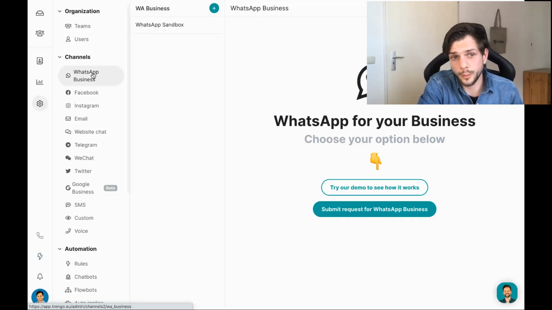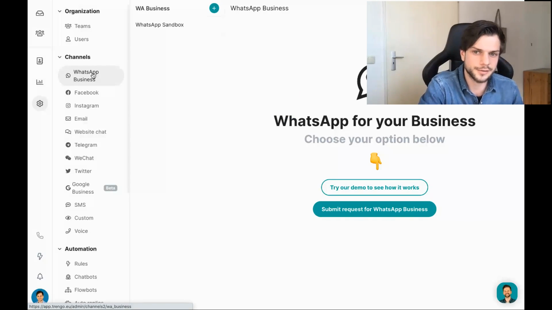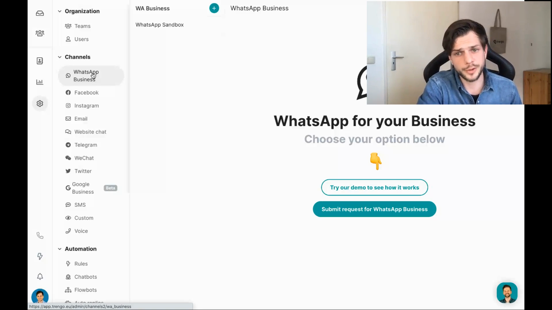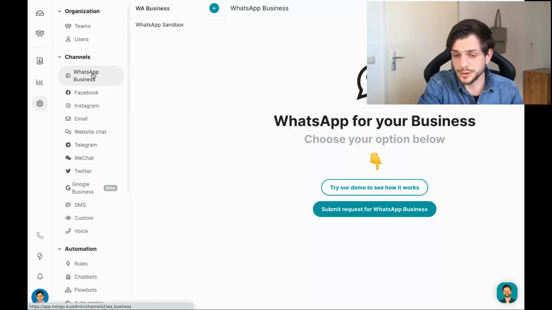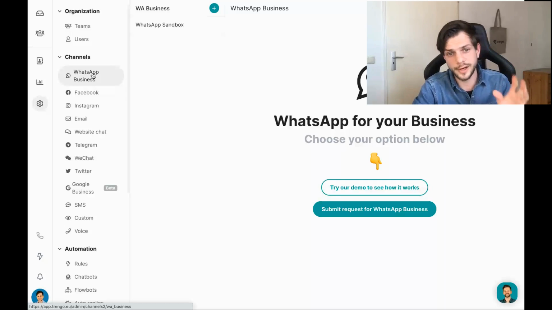In Trengo, you can work with WhatsApp Business API, which is different from WhatsApp Business as most people know it. So you might be familiar with the WhatsApp Business application, an app that you would put on your phone. But WhatsApp Business API is something that you can use in Trengo and will allow all your colleagues to work on one centralized number, whereas the WhatsApp Business application only allows you to have it on one device and basically one person at a time communicating.